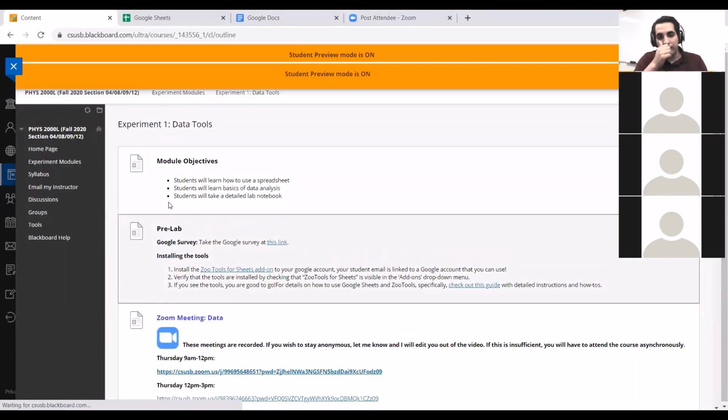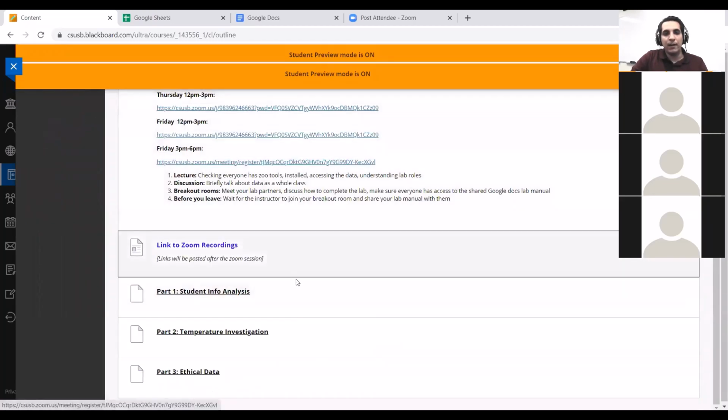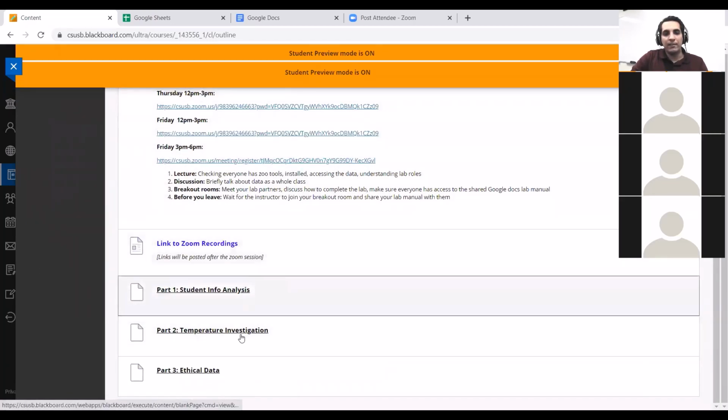Okay, and then next week, I'm just going to quickly go over what your experiments will look like, because it'll look pretty much the same as your first week's introduction module. You're going to have some objectives, and then you have a pre-lab that I want you guys to go through, and then a Zoom meeting. Afterwards, I'll post recordings, and these are your actual experiment parts. So part 1, 2, and 3 are going to be the actual procedures and methods that you'll be going through for your experiment. And I'll explain more about that next week in Zoom.